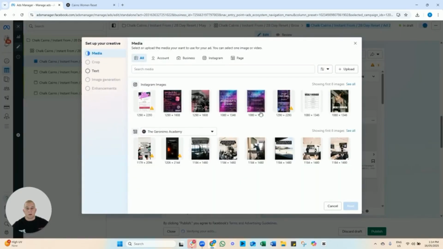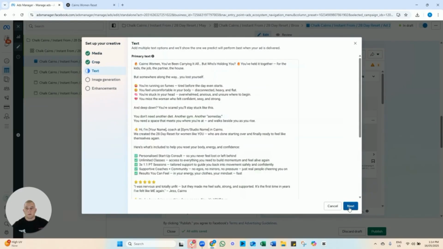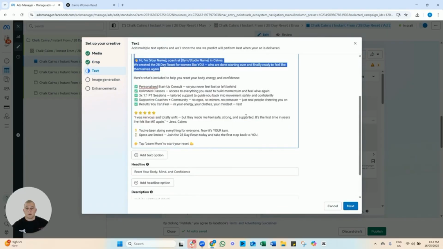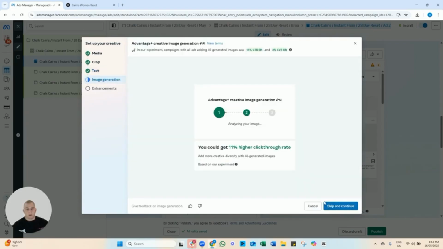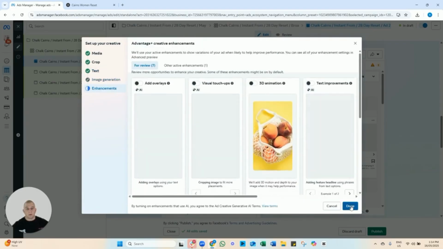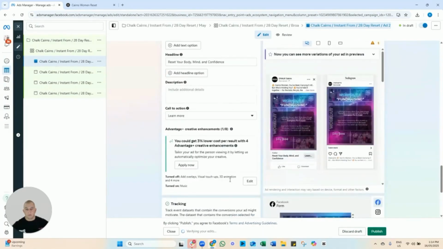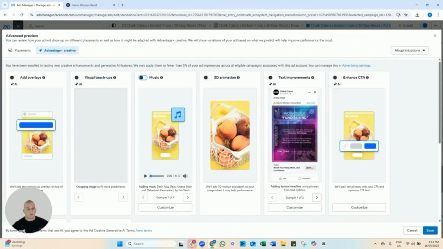Now I want to select, I don't know, this one. Say it's the right one. Make sure it fits. Do your adjustments. Your ad copy stays the same across all your ads. Do not change that. Your headline stays the same. Next. Skip. Done. Go down. Turn off my enhancements. And save.